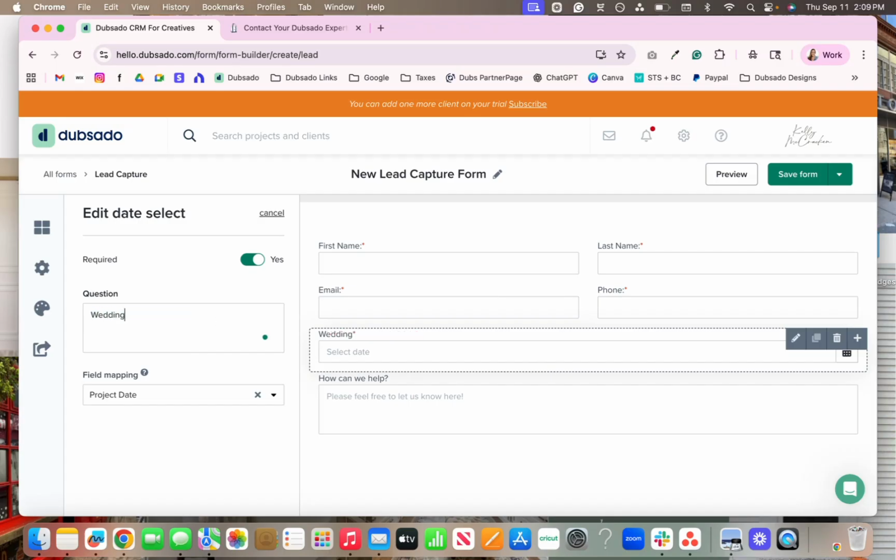So I work with a lot of wedding professionals, so let's just say we're doing wedding date here, and your client will be able to select their project date. Now what this means is if you have a project that is on one single date, when this form is filled out and someone inquires, it will automatically put it onto your calendar as a lead. So especially for wedding dates or services that are working around a date, this is really helpful.